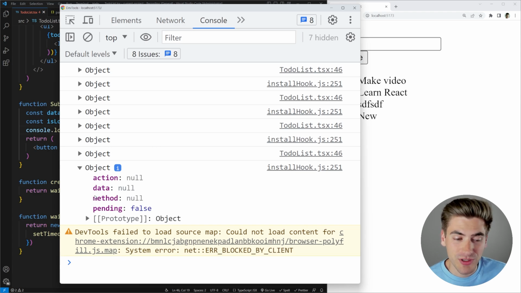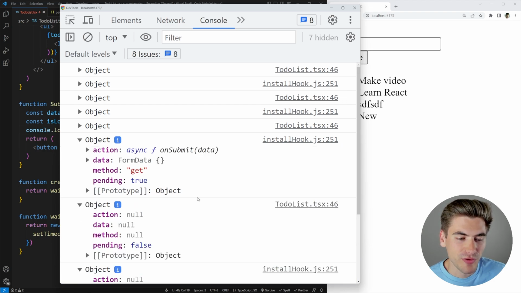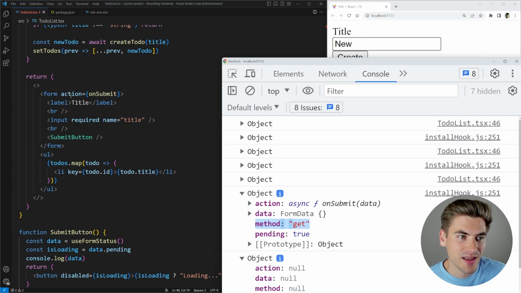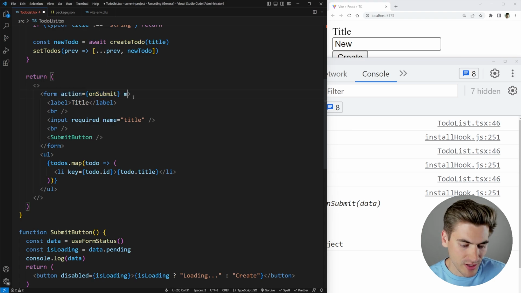This is what this looks like if you don't have an action being currently performed. You can see pending is false and everything is null. If we do have an action being performed though, you'll notice we get a bunch of information. First of all, our method, this is a get request because we didn't specify a method on our form. But if we change this to like a method of post, you'll know that it'll say post instead.